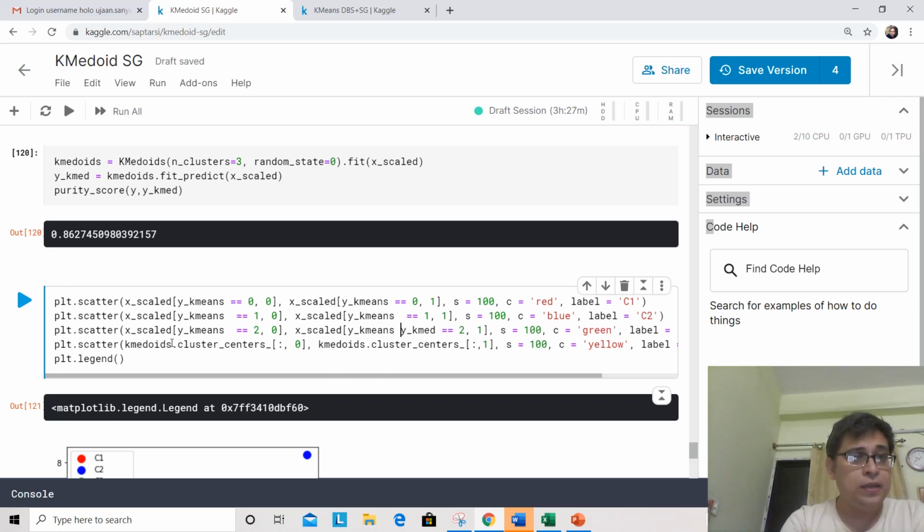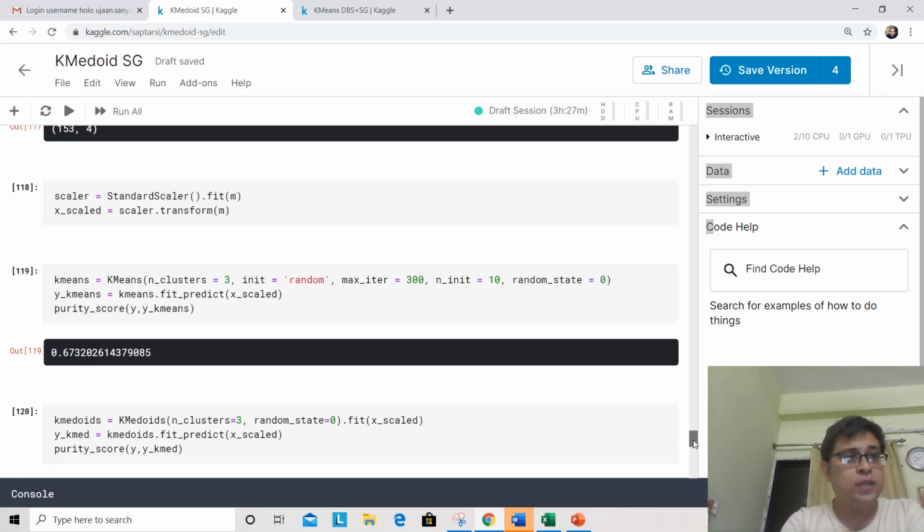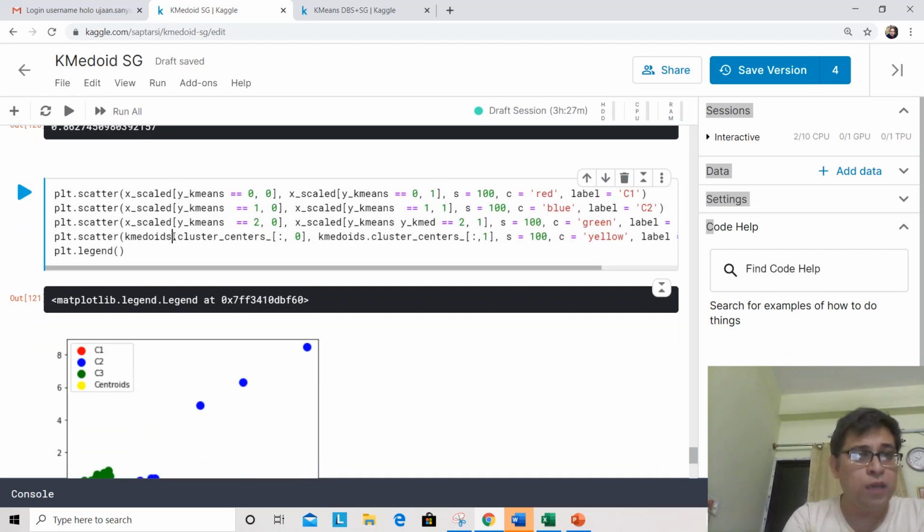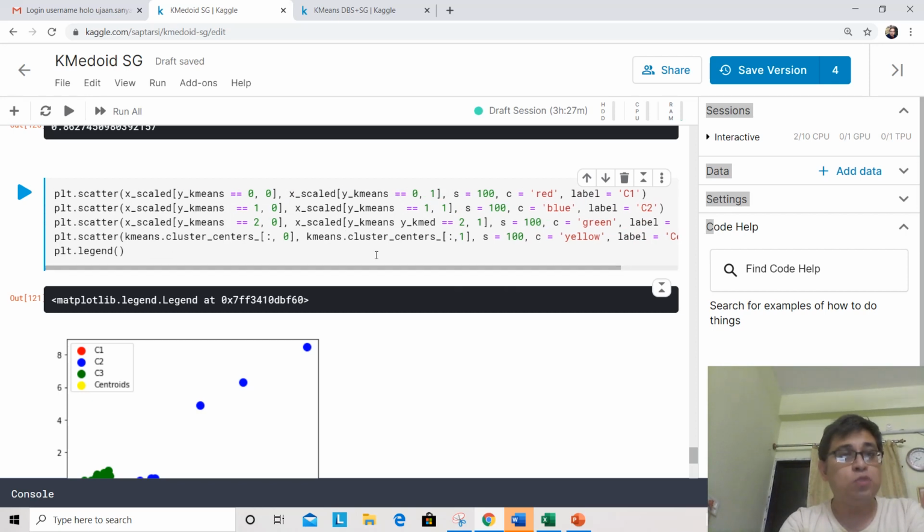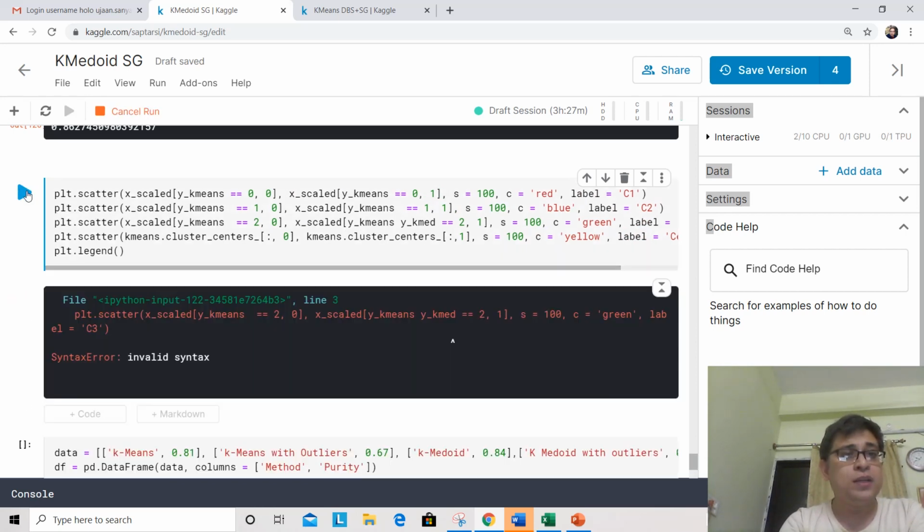Okay, and here also, what was the name of the object? Let me quickly look. The name of the object is k-means, so I will have to use the k-means cluster centers. Okay, so there are 3 cluster centers, so essentially I'll have to change k-Medoids in all the places, all the 2 places, because we are looking at 2 variables. So if we run it now, there is some issue because we have used yk-med over here. So let me just remove this and run again.